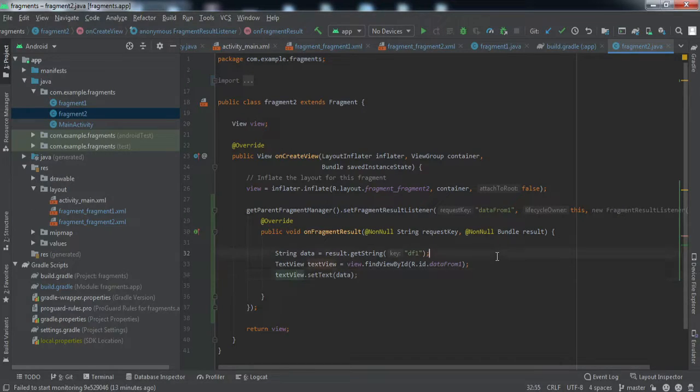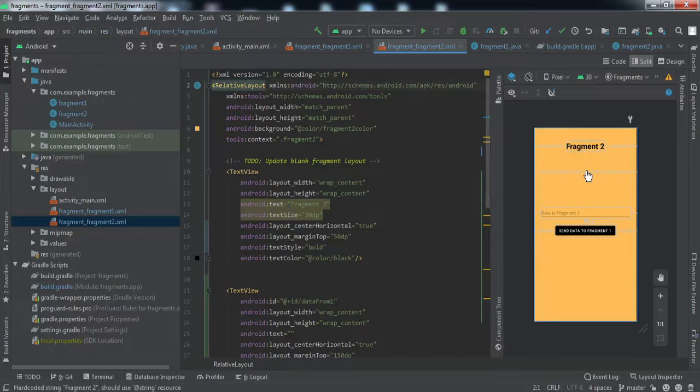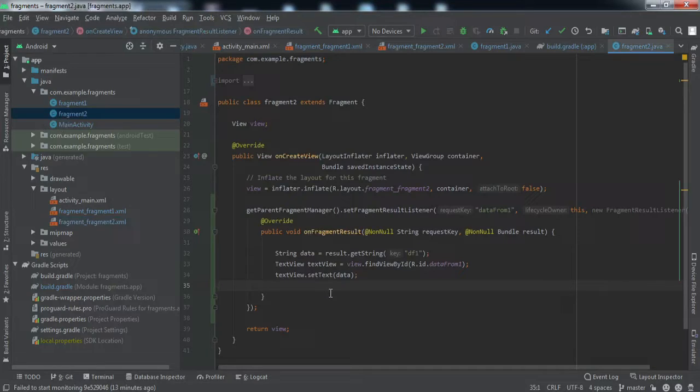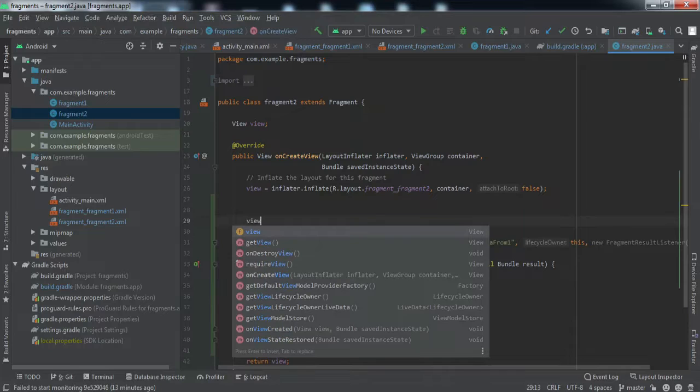For those of you who are not getting this, let me just show you fragment 2. I have this text view here, which basically doesn't have any text yet, so you can see this one. The id of this is data from 1. Whenever we receive the data, we will inflate this text view. So I'm using this text view to show the data from fragment 1, and similarly we'll do this with fragment 2 when we are sending data from fragment 2 to fragment 1. So we'll just set the on click listener on the button.